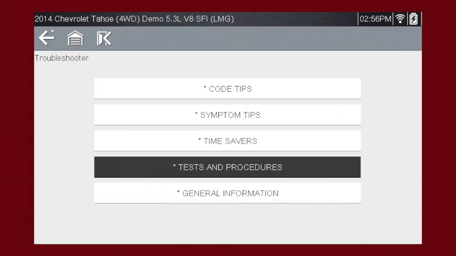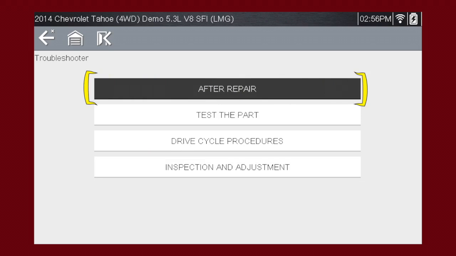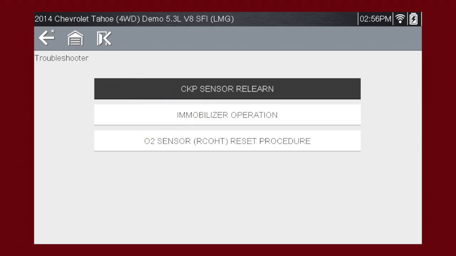The Tests and Procedures section covers many ways to save diagnosis and repair time. The After Repair section shows methods to verify that your completed repair has completely solved the customer's problem. This includes relearn procedures and functional tests needed to verify and complete the repair. For this example, let's choose the CKP sensor relearn.